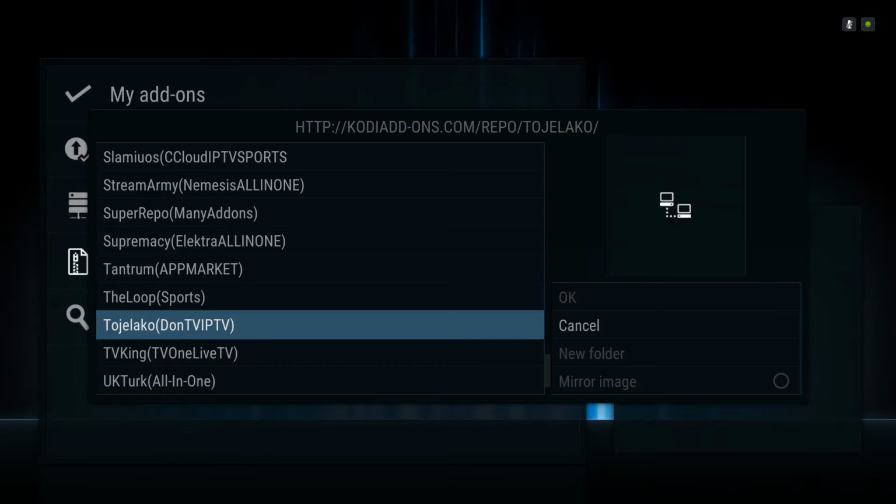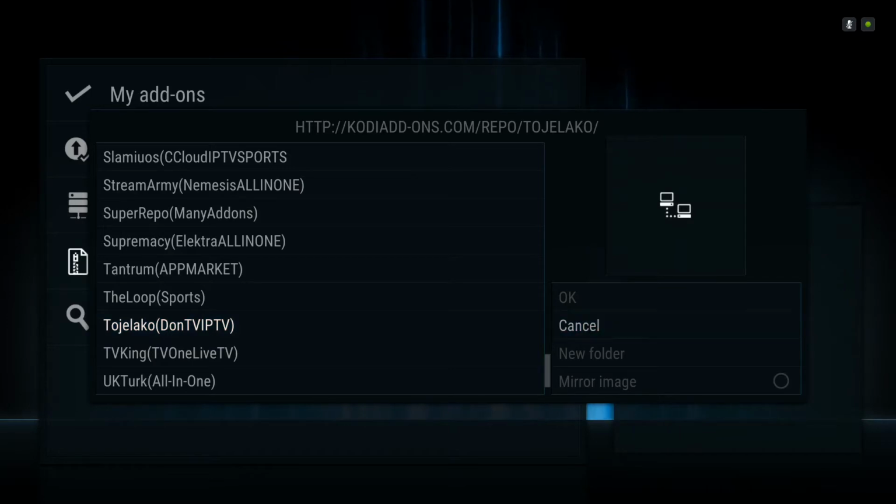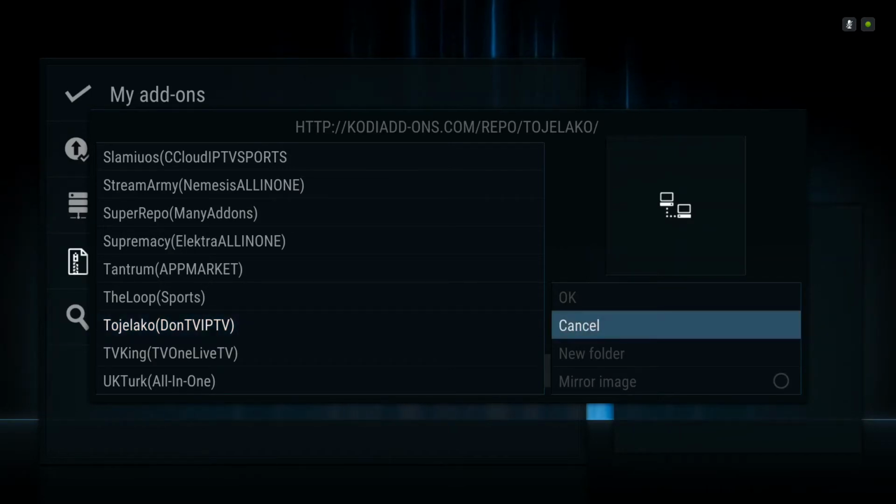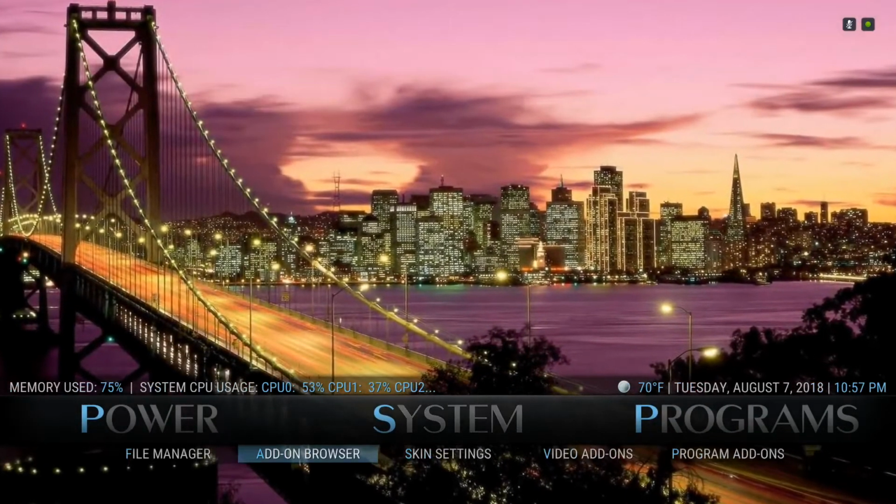If yours is not this right here, http://Kodi add-ons.com. If it's not that address up there, you see what I'm talking about? Then we've got to change that. So I'm going to show you how to change it real quick, just in case if that's not what you're seeing right there. We're going to back out of here.